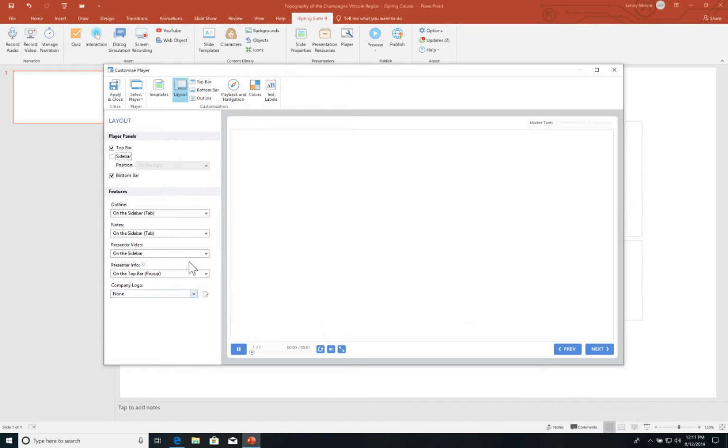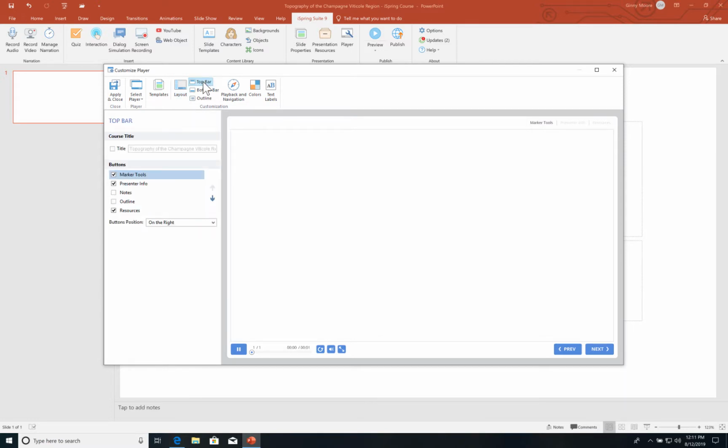Now you could make some adjustments here, but it's actually a lot quicker to then come to the top bar and make sure this is not selected. It should not be selected. And you want outline to be the only button checked. Right now, it's not even one of them. So there we go.